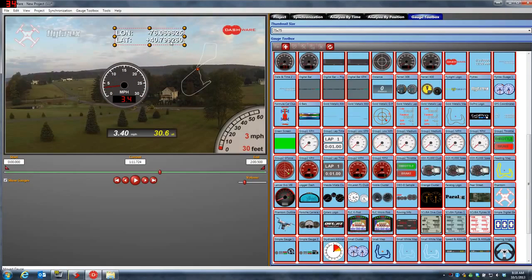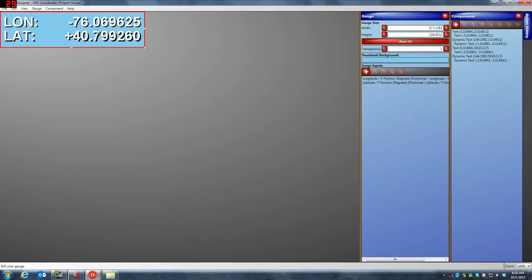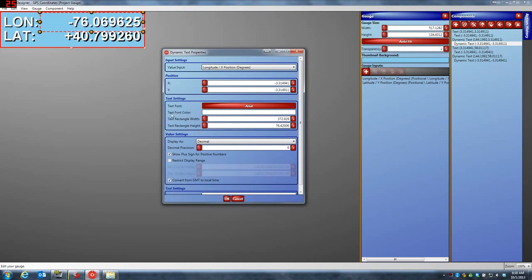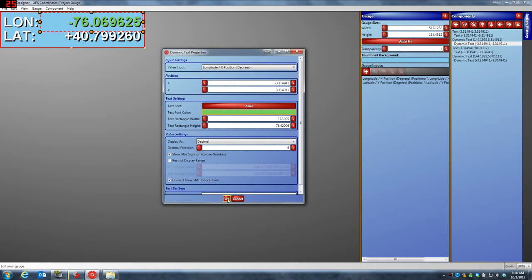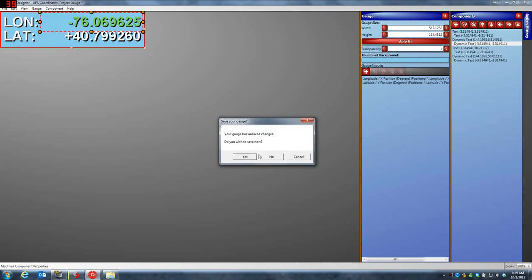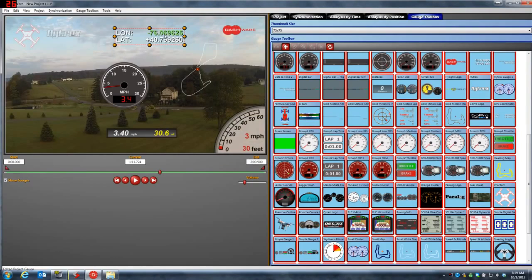Now, if you double click in here, you'll be editing the item, and as you can see, if we click on this field, which is dynamic text for number, you could double click on the dynamic text. Text font color is white. If you click there, we can make it red. We can make it green. If you say okay and okay, now the text is green.